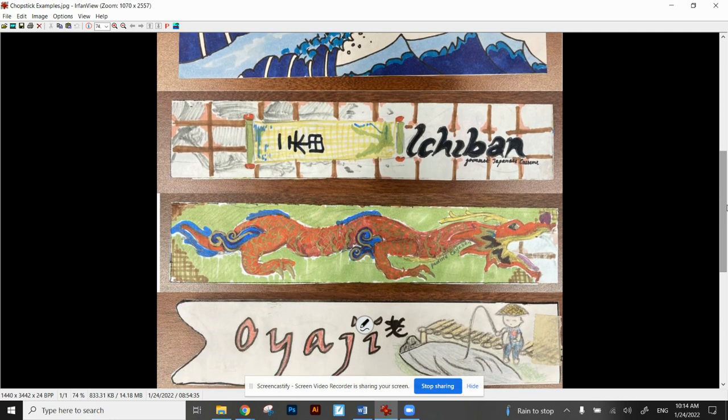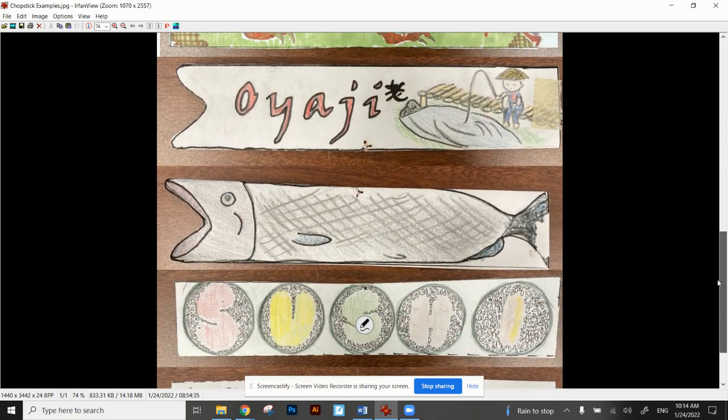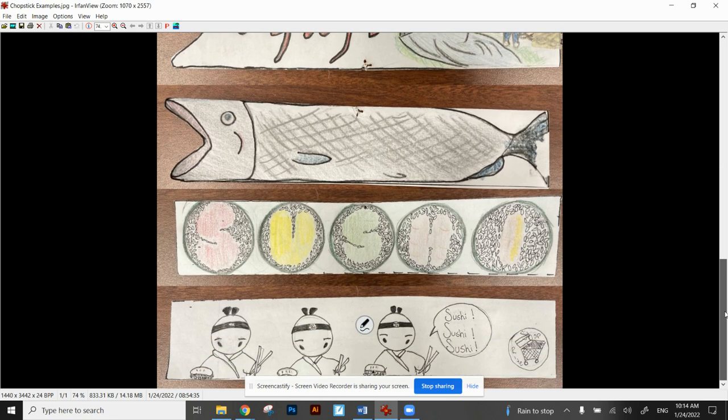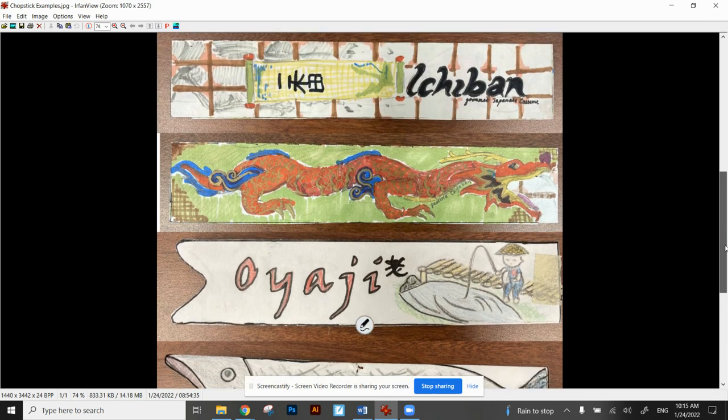So let's slowly look through these, and I want you to think to yourself, what are some of the things we see in common with all of these chopstick wrappers? Then I want you to think about what they have in common from their front to their back. So I'm going to leave two on the screen like that.